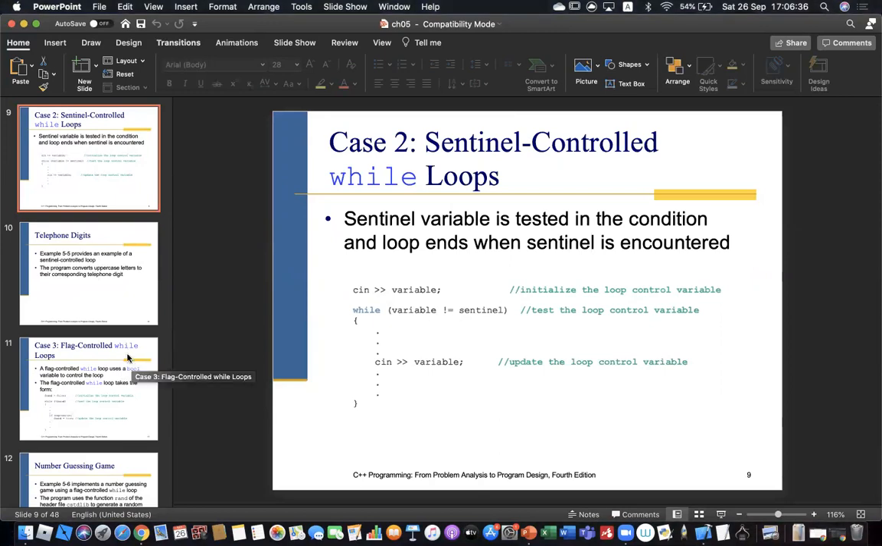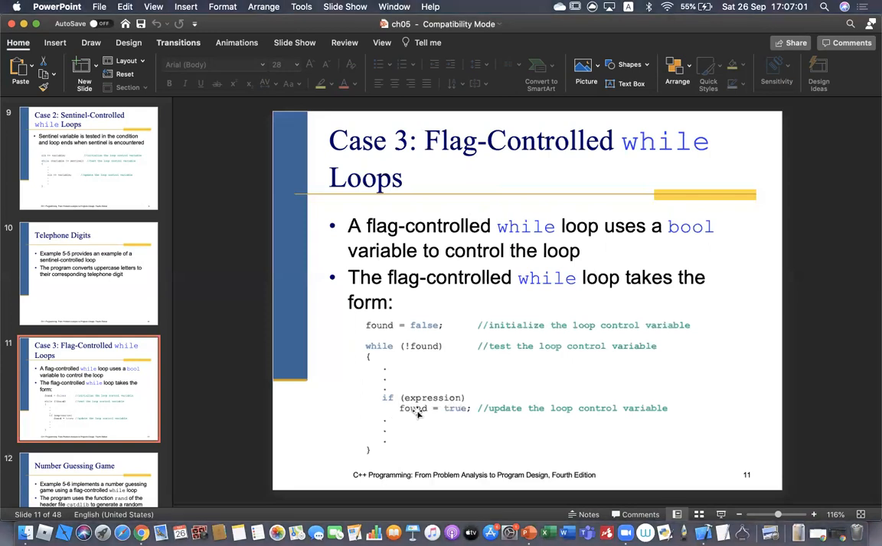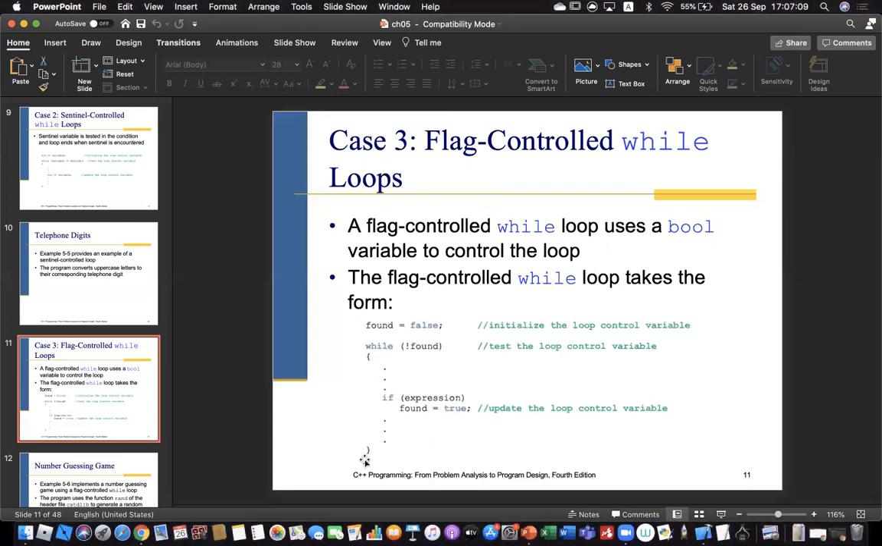The next type of while loop that we use is the flag control loop. Flag control is either true or false. If the item is found, then we go in. While the item is not found, I won't go in. If there is an if statement within it that checks the item is found, they set the found flag as true. Then on the next loop, since the item is found, I will just get out of the loop. This is one example of a flag control loop.